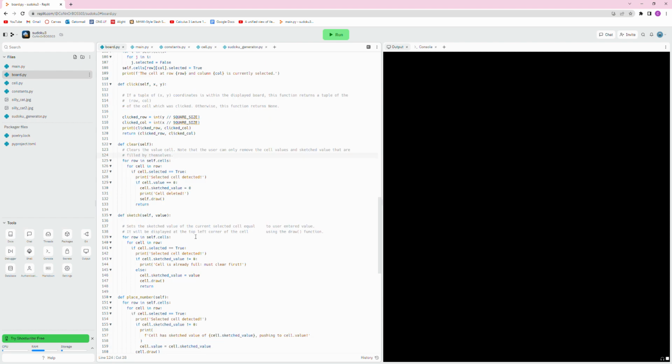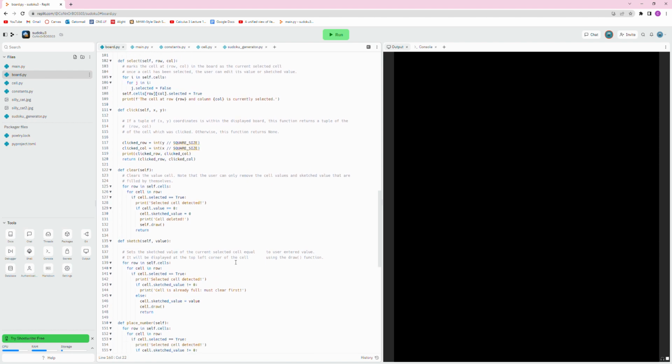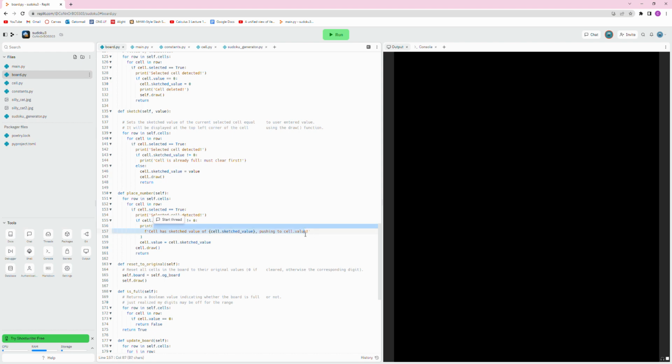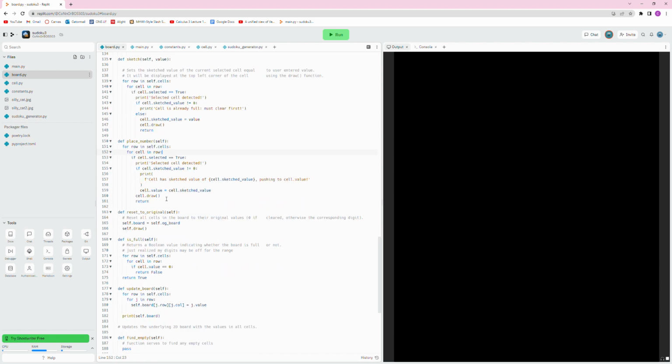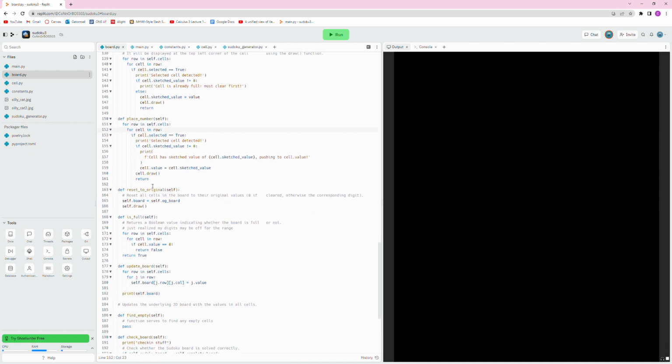And then clear, sketch, and place number all rely on select, because they will only affect the selected cell. So we iterate through this in all 3 of these to find the one to choose. Select until detected is also useful for debugging. This was very handy in debugging. And of course, after this is a self.draw or a cell.draw, depending on how it was written.